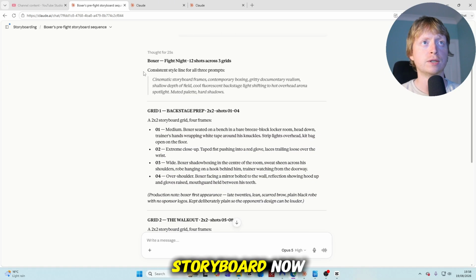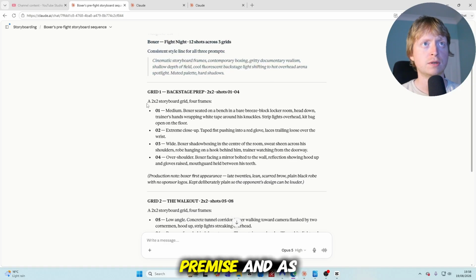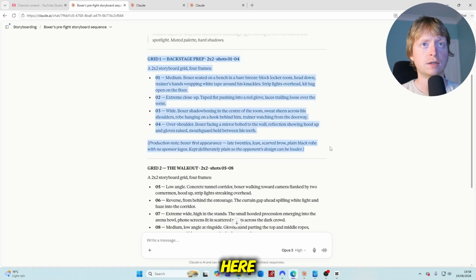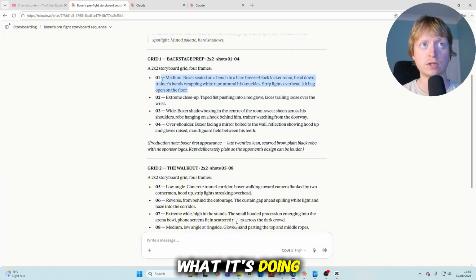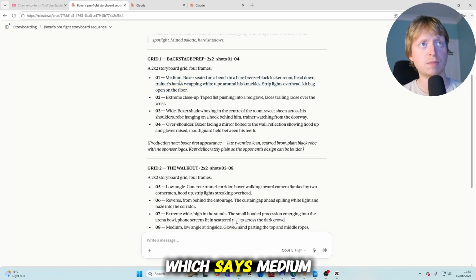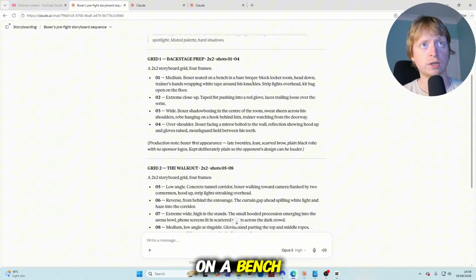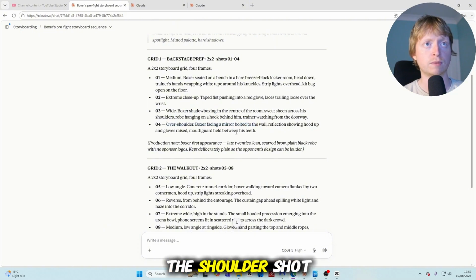So here's the storyboard. Now this is the premise, and as you can see here, this is shorthand for what will become an image prompt. But what it's doing is describing our scenario one shot at a time using real directorial terms. So we've got our first shot which says medium, the boxer seated on a bench in a breeze block locker room. Then we've got an extreme close-up shot, a taped fist pushing into a red glove. Then a wide shot, the boxer shadowboxing in the center of the room. Then an over-the-shoulder shot, the boxer facing a mirror bolted to the wall.